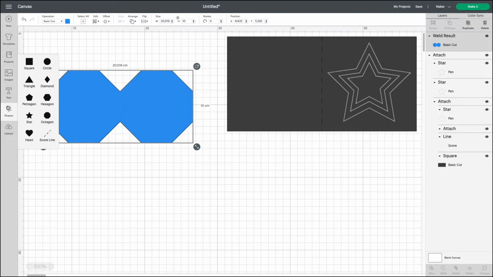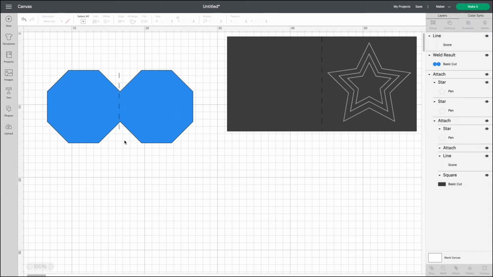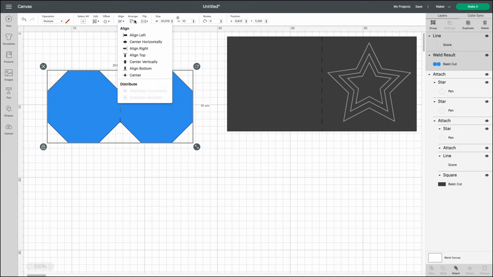So I'm coming back to shapes, click on score line. Here's our score line. Now I'm going to change the height of the score line just a bit so I can see it visually fits in there. I'm going to select all by dragging over it, come back to align and say align center. Now this is all aligned where I want it, and I can come back to the bottom over here on the right and click attach.